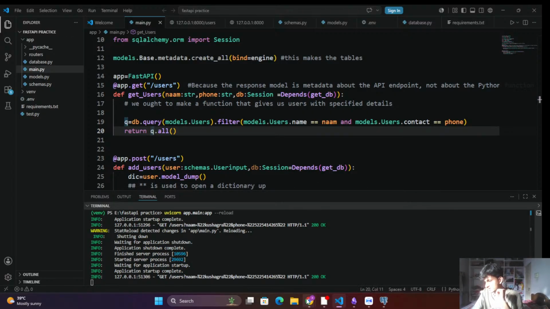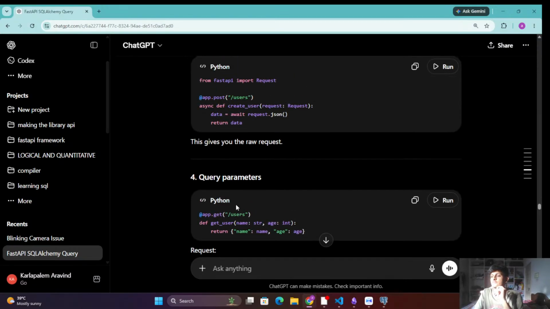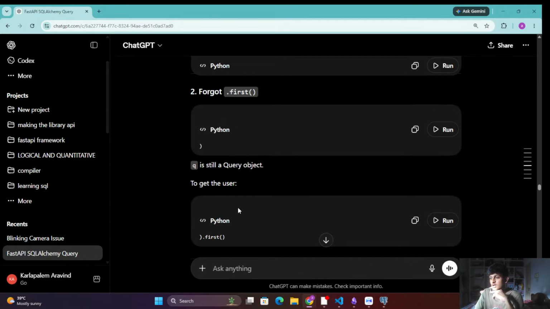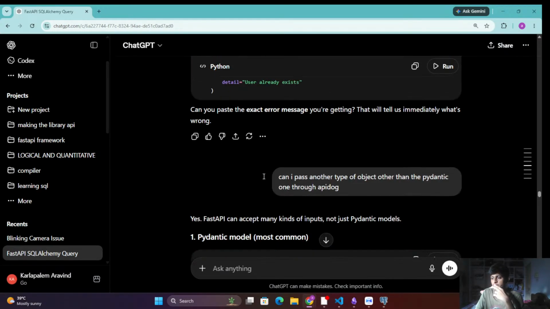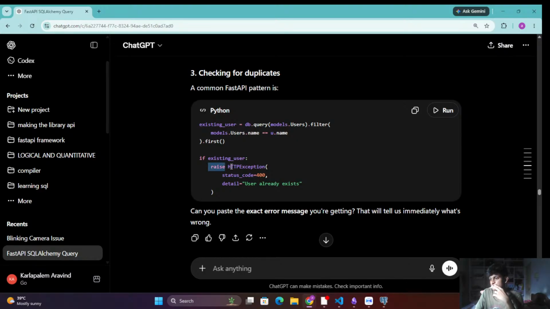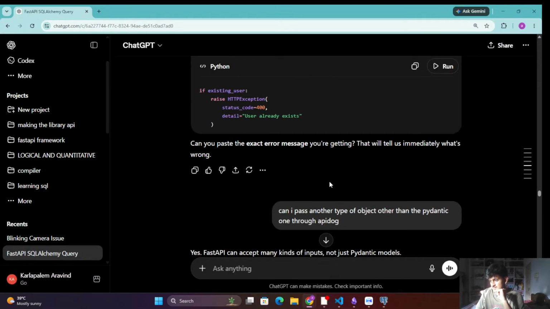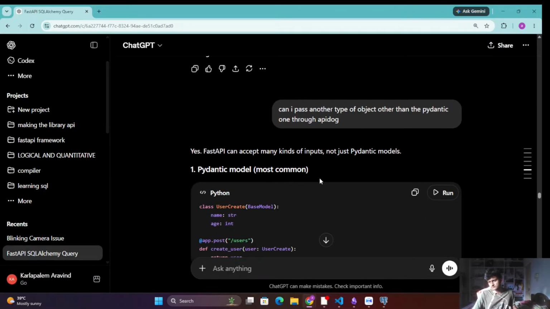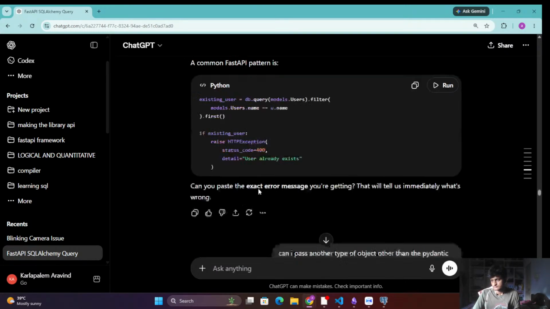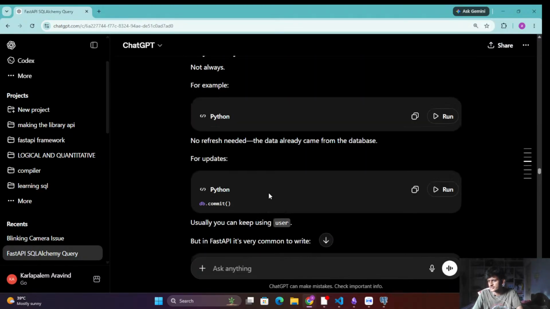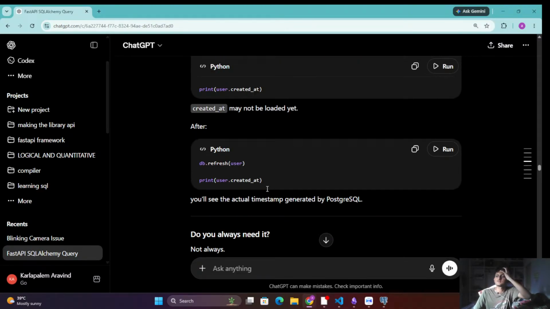Let's check with ChatGPT and I'll see. How did we write our return? Oh, by the way, this is how you do it: if existing user isn't there, raise HTTP exception status code 400, details user already exists. Okay, that's how you do it. That is a really important thing. Thank God I learned that. Let me go back. Let me check. This makes sense.